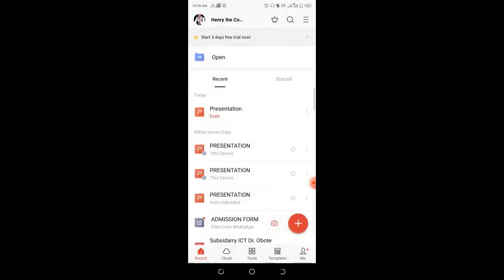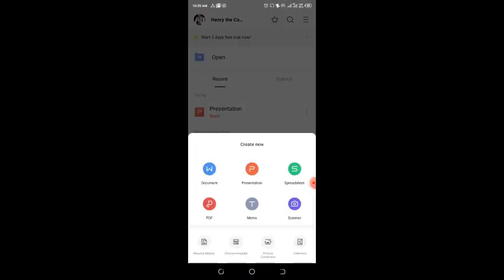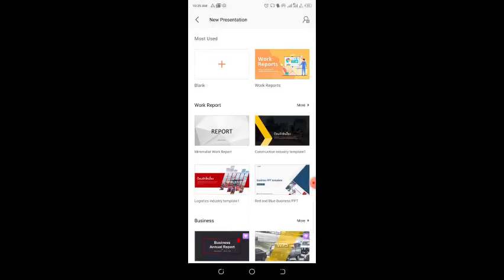But for our case, we want to see how we can create a new document or a presentation in WPS on our phone. So we shall click on this plus symbol that we see here. Then it will ask us, what exactly do you want to create? I've said that we can create all these, but for my case now, for the video on the phone, I'm going to use the presentation. So I will select the presentation.